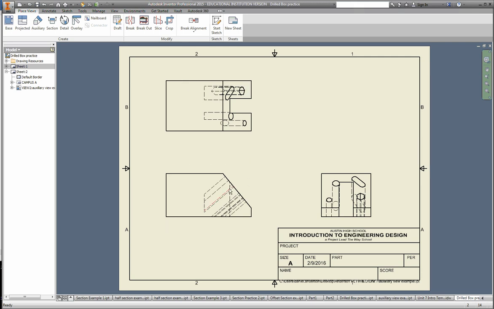But the point is, this length looks shorter in this view. This length here, this angle, you can tell how long it is. Again, it looks shorter here. Everything looks shorter here. So let's go ahead and put down what we call an auxiliary view.